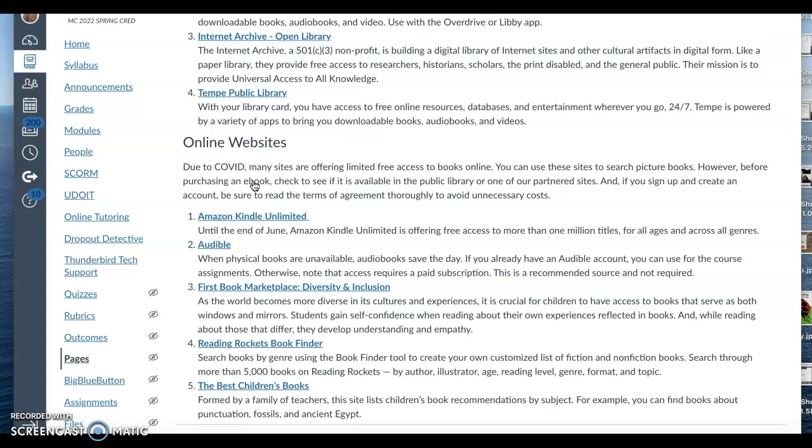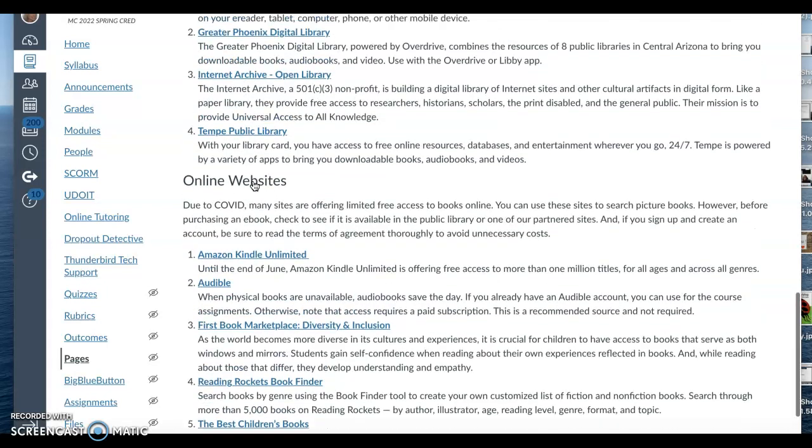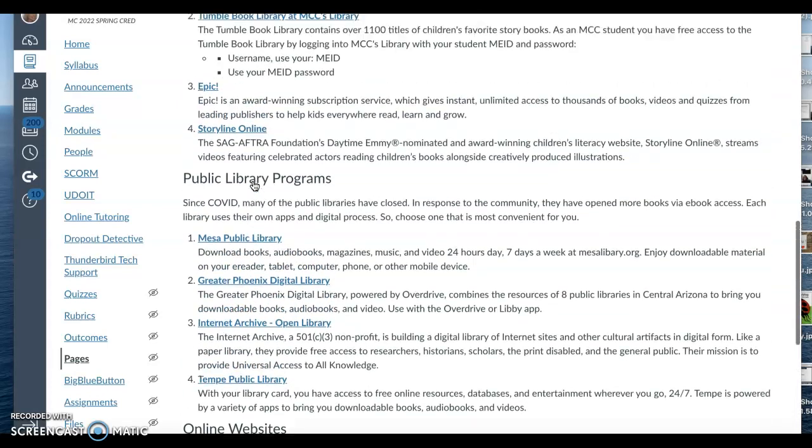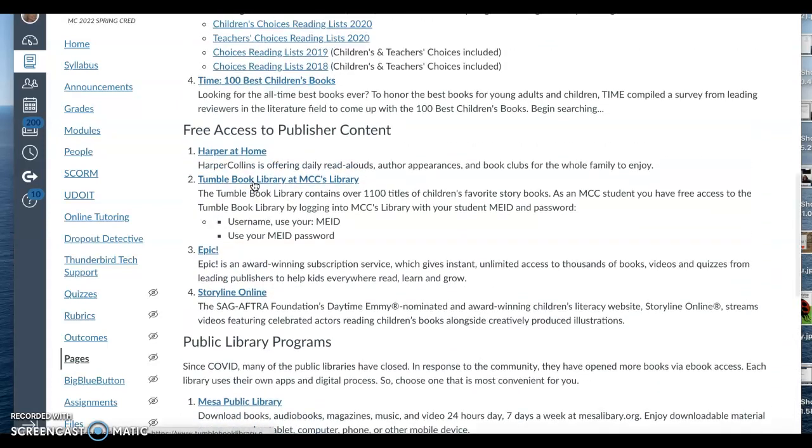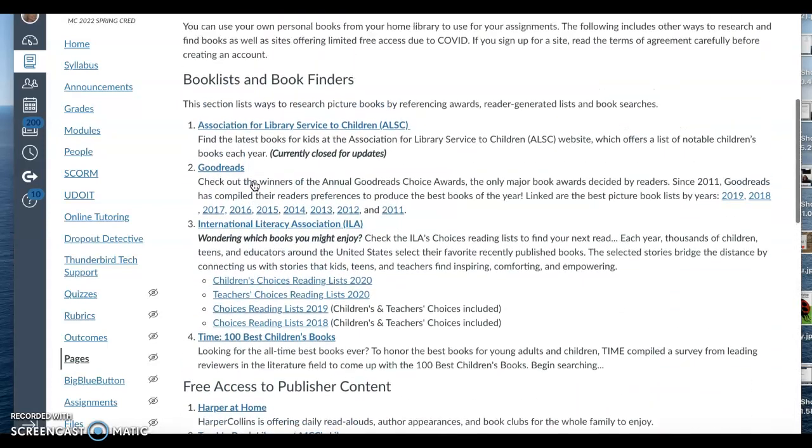I would just ask that you take a screenshot of your Kindle pages or whatever online reading book you have. If you do have Audible, that can be a challenge because you can't always see the pictures, and illustrations are a big part of this course. So the other option too is I will accept YouTube read aloud books.